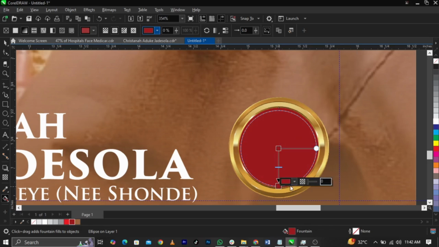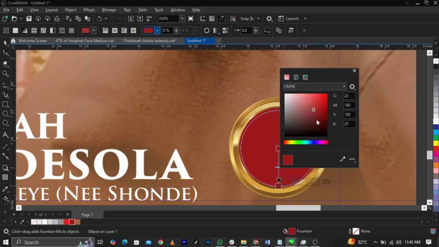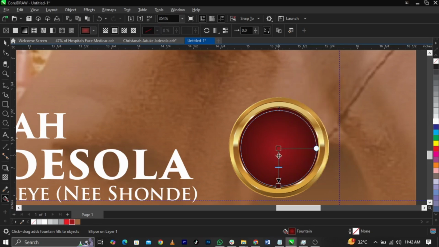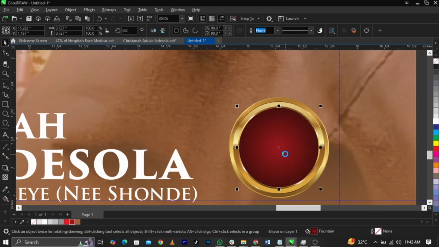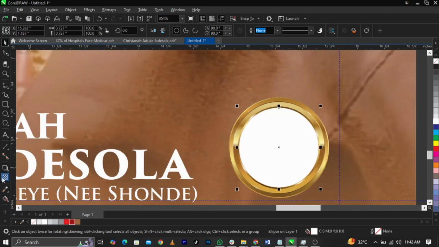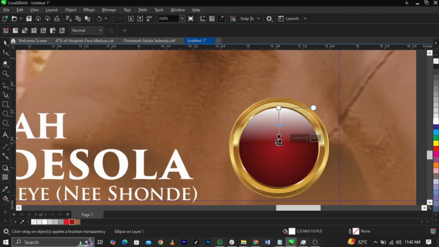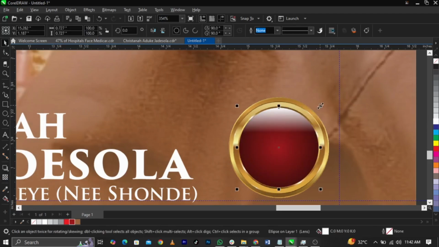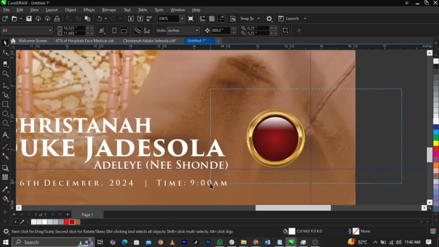Then bring this one and give it, let's give it the black, not the dark black, guys. So what I'm going to do, I'm going to copy this and paste it again, so we have double of this. Then give it the white color, select your transparency tool, feather out this edge this way, and just to have that mirror feel or glass feel.